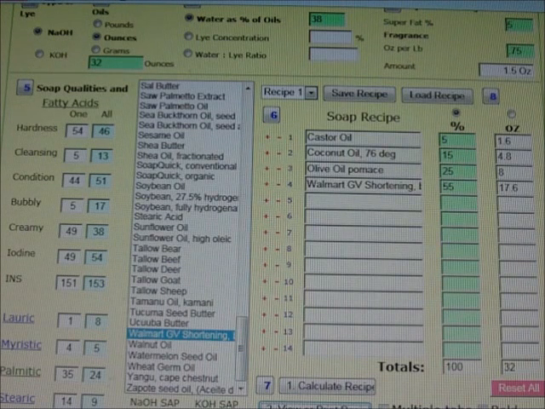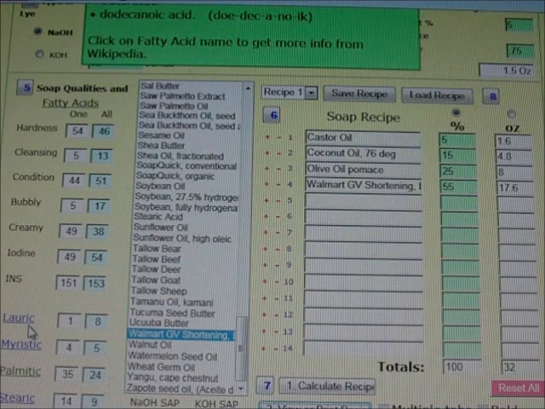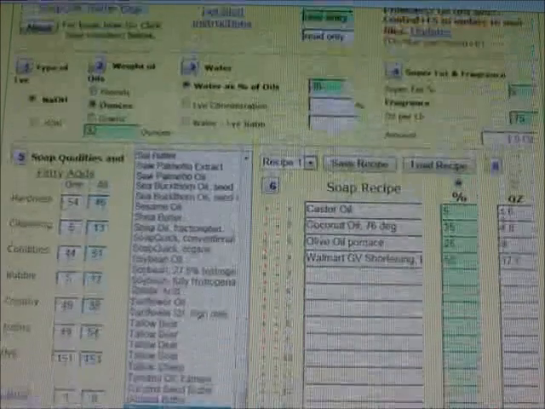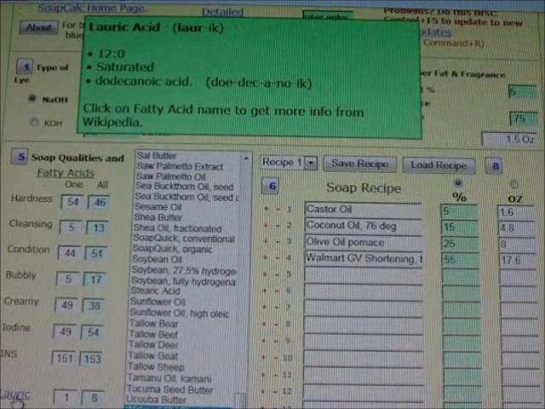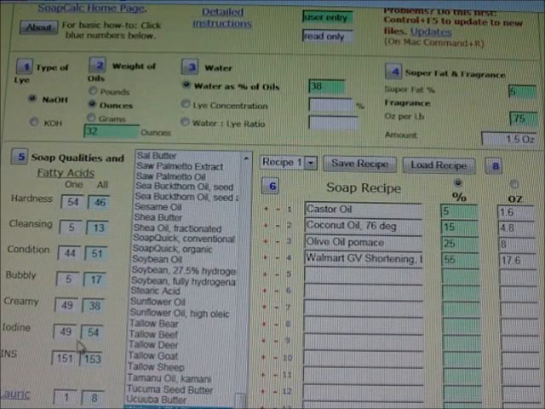I'm not a chemist. I've read a little bit into that, but I'm not going to get much into that. You can click on each one. It'll take you to a website, and you can learn a little bit about the fatty acids and their benefits and stuff. So I'll leave that up to you.